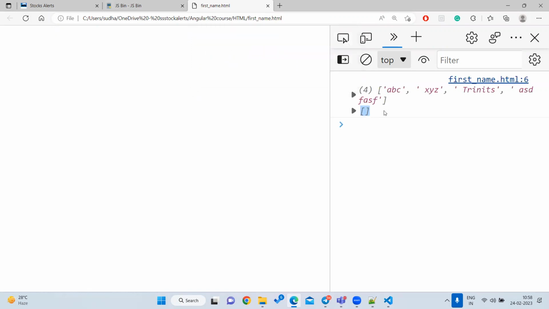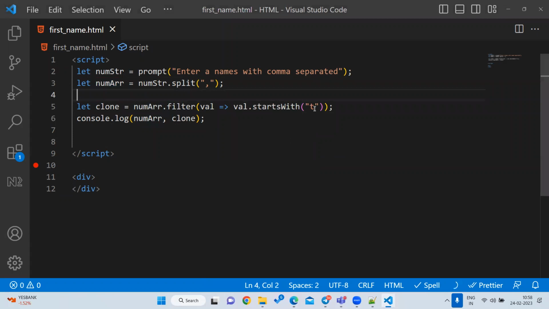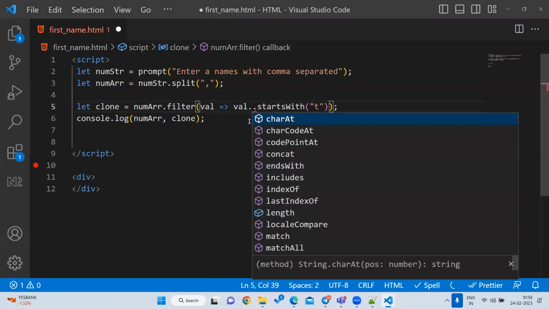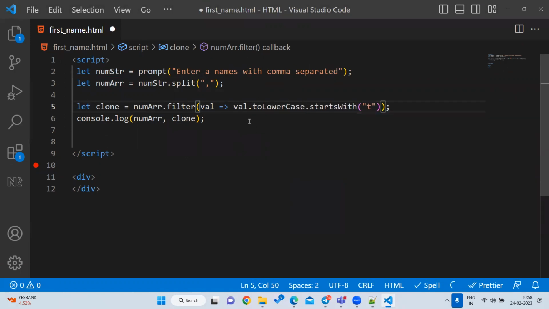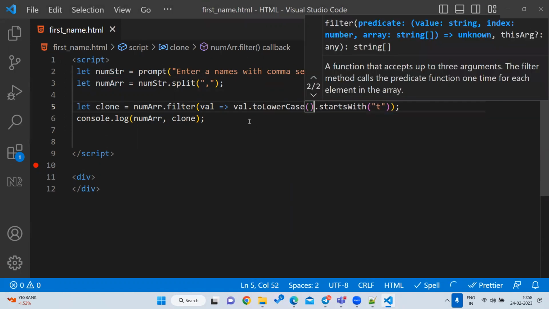Okay, what is the filter method? It is returning empty because here the character it is starting with is a capital T, but the name I am giving has a small t. Not matching, right? So that is the reason. Suppose you want to match both sides, what do you do? On the left side value, you convert into lowercase. You know that, right? So now automatically the left side is lower, and the right side is also lower. So it will work fine.